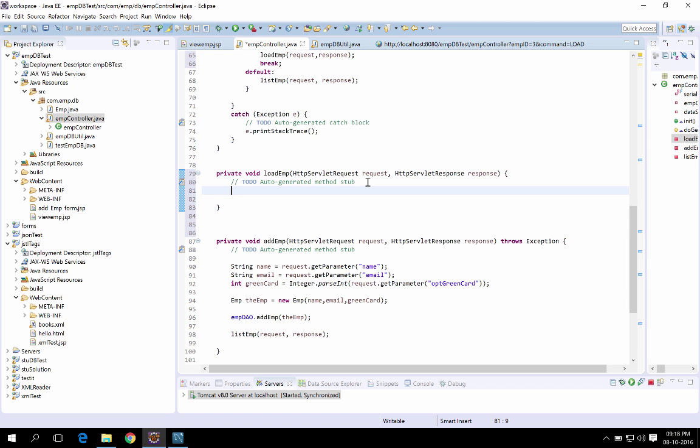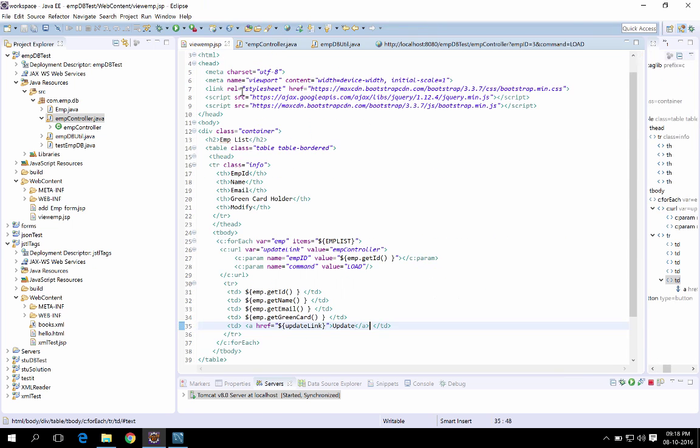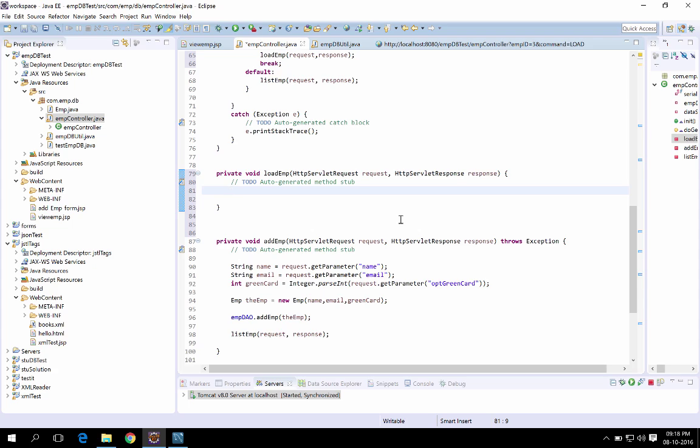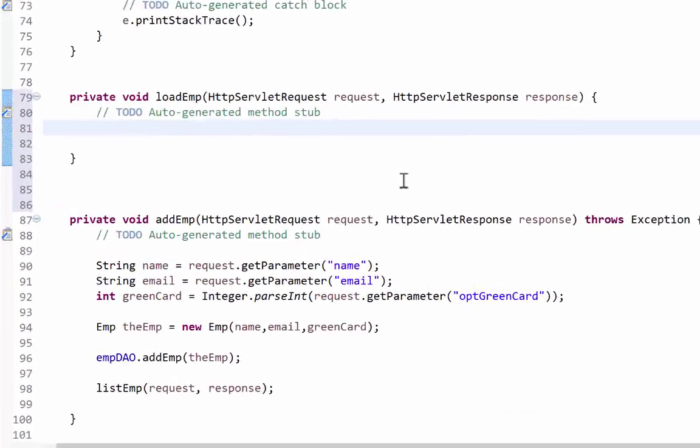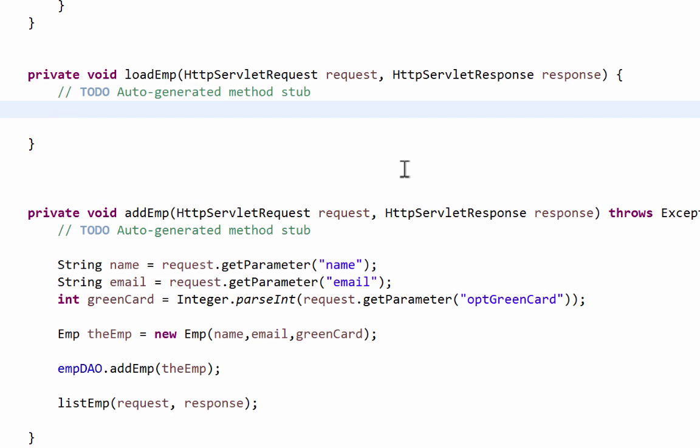Now let's write the load emp. What we are going to do is read the input, the employee ID, which is sent as a parameter. If you remember, in our view emp, we have created two parameters. One is the employee ID, the other one is the command. So we have this employee ID, which will have the ID of the employee which the user has selected. So we need to read the employee ID. Then we will call the db utility to get the information of the employee and send it back to the update form.